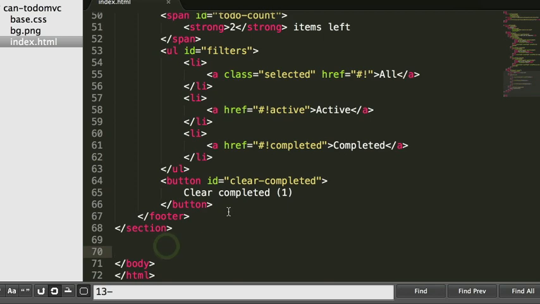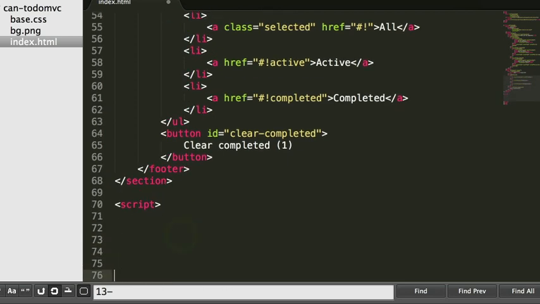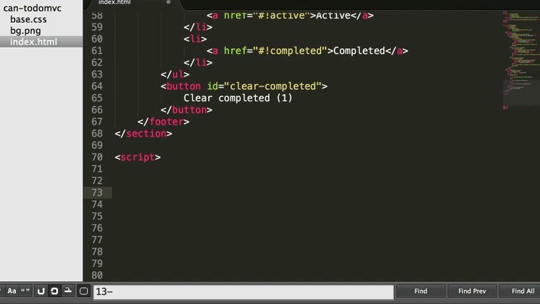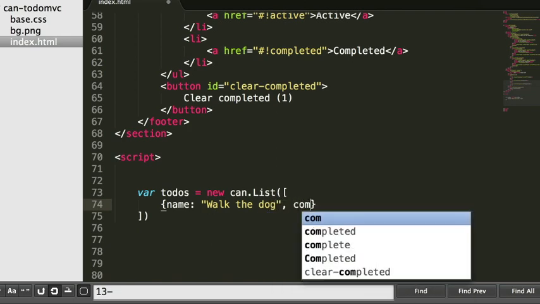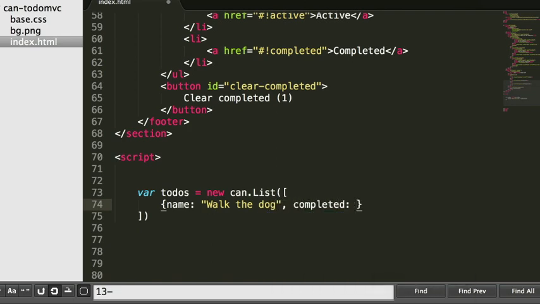I'm going to create a static list of to-dos by creating a new can list. I'm going to put some space here. Do var todos as a new can.List, and this makes observable arrays. So I'll pass my array here, and I'm going to give it a list of to-dos. Each to-do has a name. This will be walk the dog, and a completed state, whether it's complete or not, and this will just be true. I've walked the dog today.